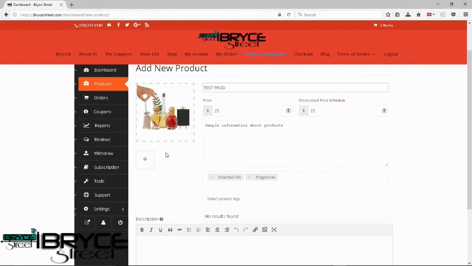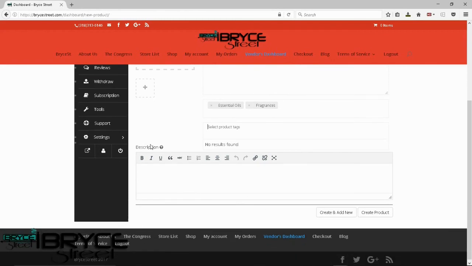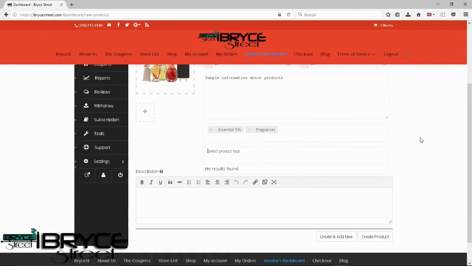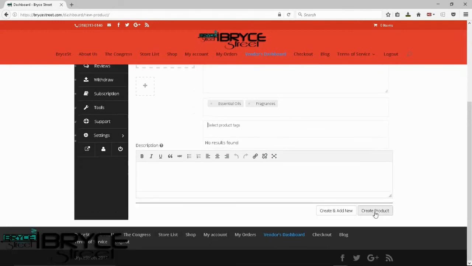If you have more than one image, you can add an additional image here. You can add several additional images. I'm just using one for right now, just for this example. But you can actually go back and add additional images that'll go underneath the main image. And again, this is just more description information if you want to add additional information. But once you've filled that much out, then you just go to create product.